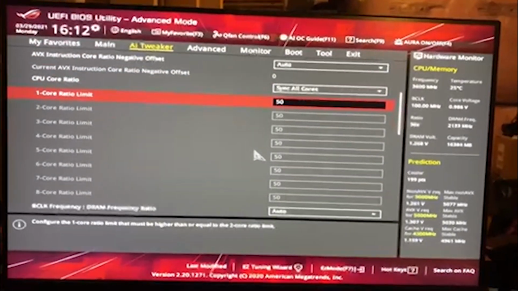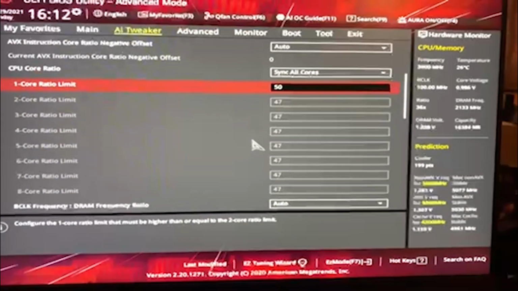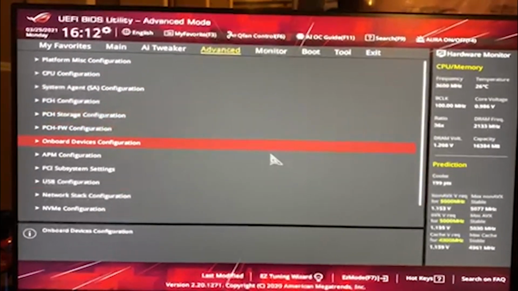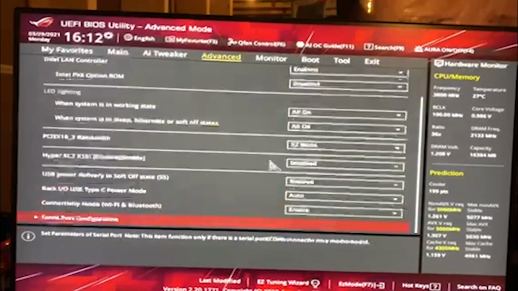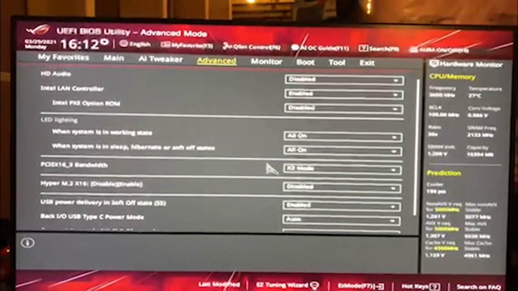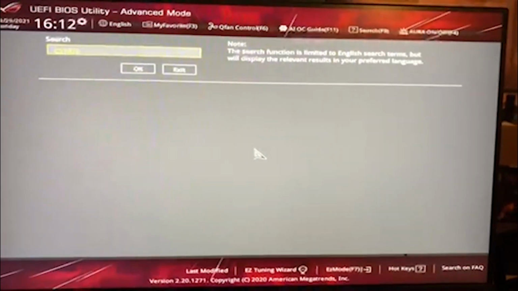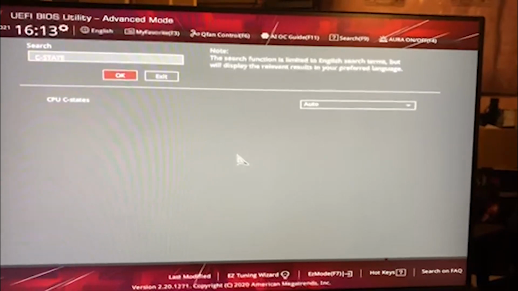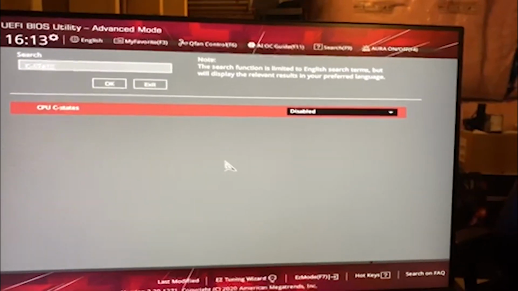From there, for your CPU core ratio, you can change this to whatever you want. If you want to go to 4.7 gigahertz, or if you want to go to 5 gigahertz, leave it at 50, which is 5 gigahertz. Then go to onboard devices, and you can disable whatever onboard devices you don't use here, Bluetooth or HD audio, whatever you want. Press F9 and search for C states. If searching C state doesn't come up, try C-state with a dash, and disable C states.